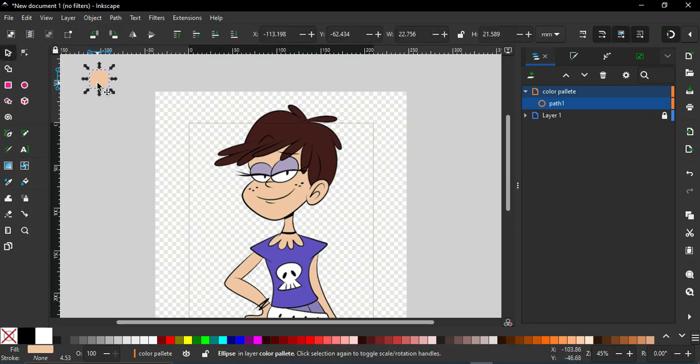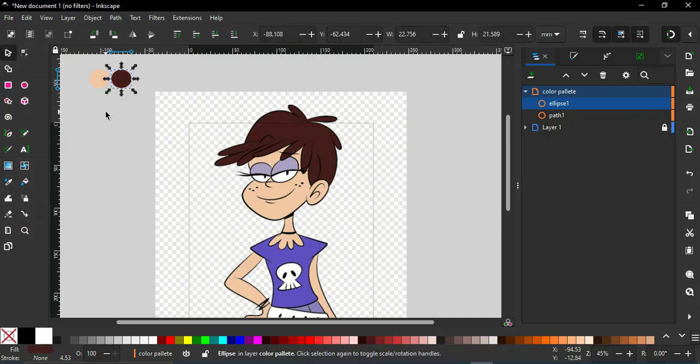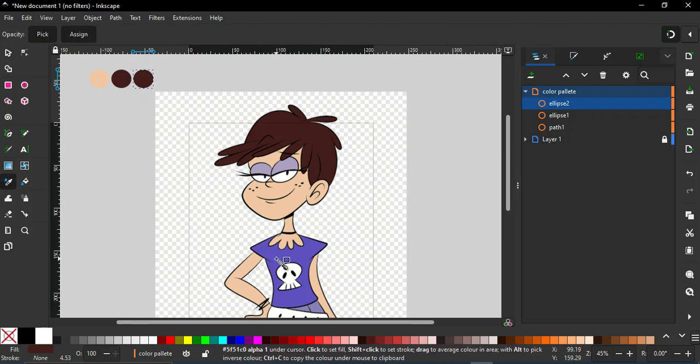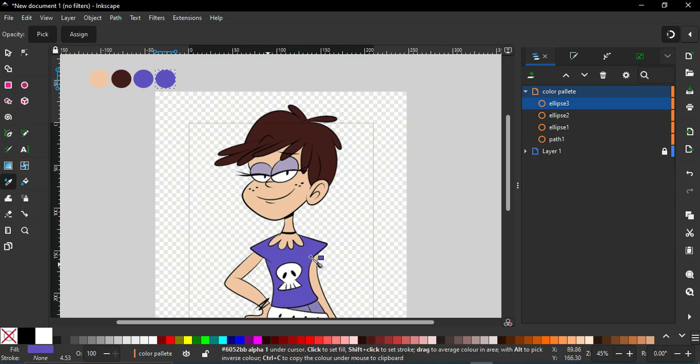And then I'm going to make a copy of this one, move it out of the way like this, and this time I'm going to sample the color of the hair, just like that. Drop it down, Ctrl D, move it out of the way, and this time I'm going to sample the color of the top, like that.